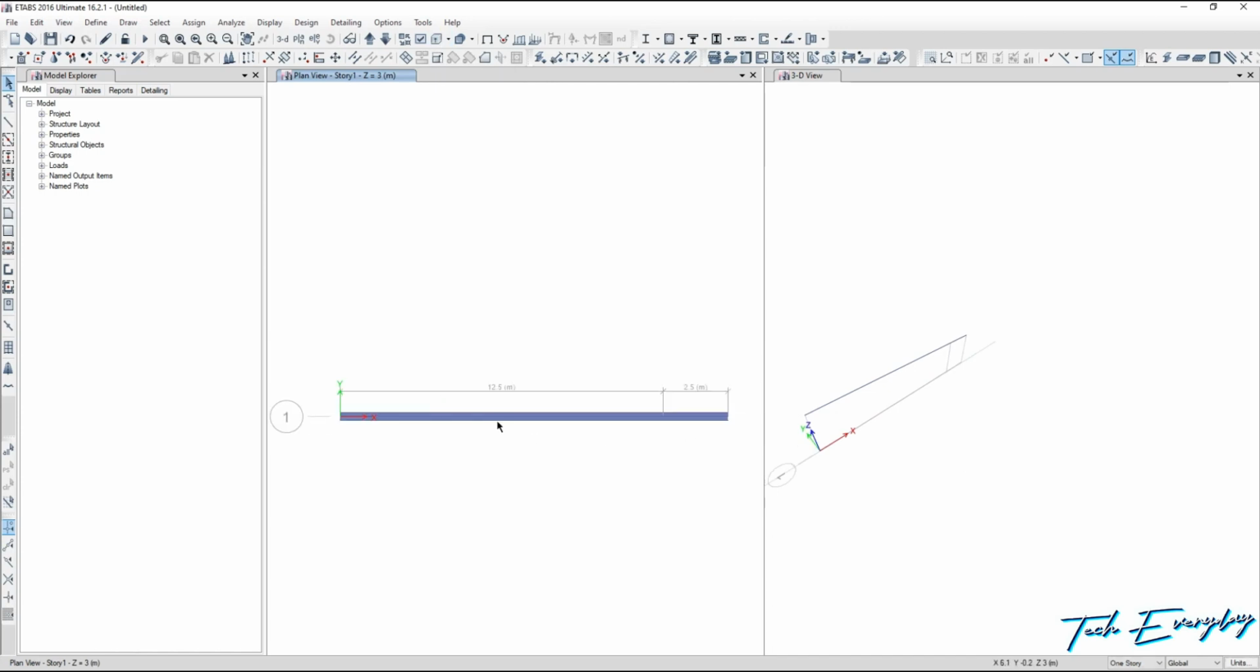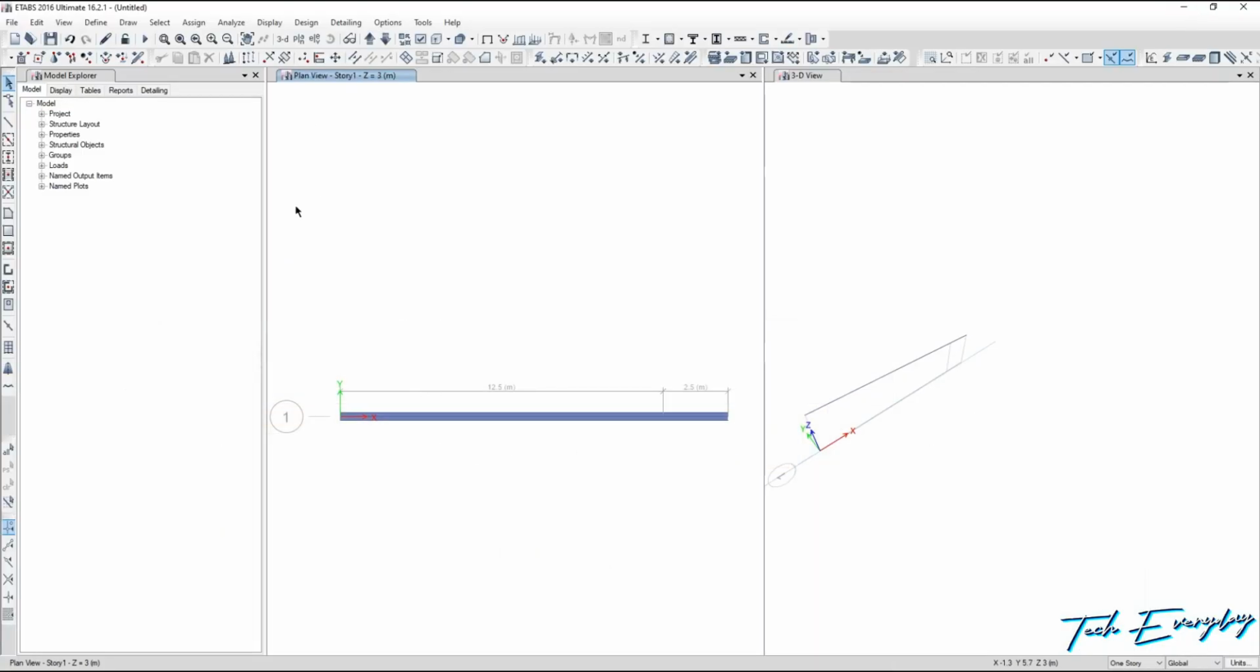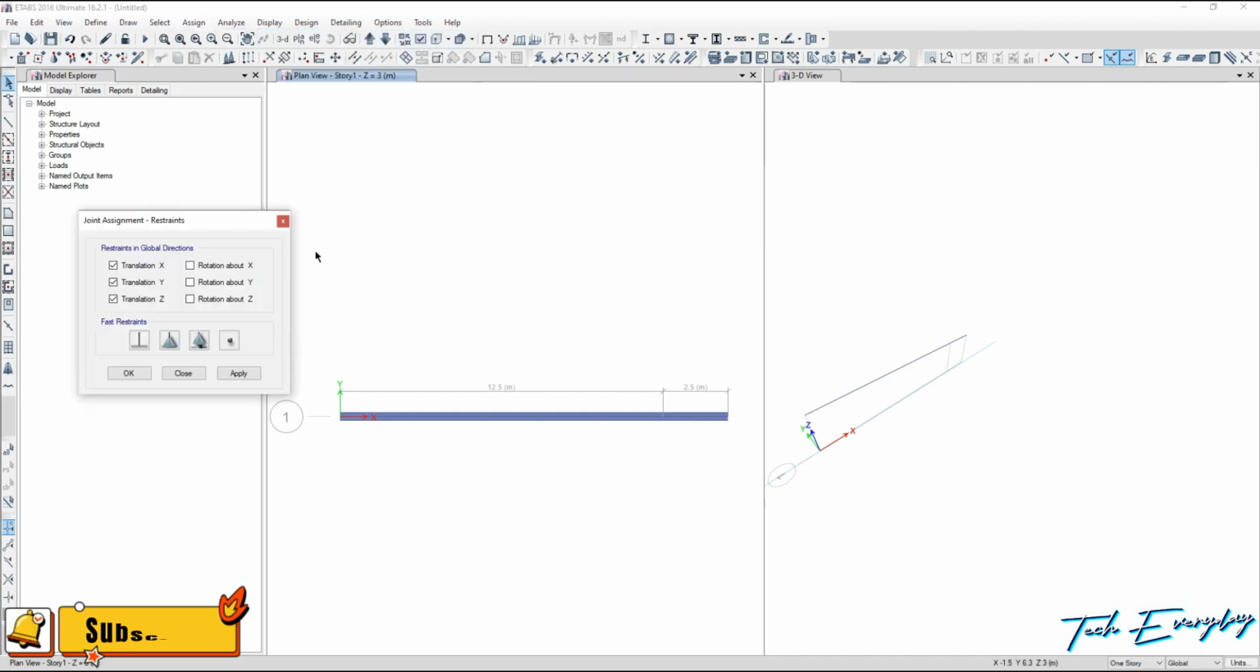Okay, so now what needs to be done next is to draw the beam and assign the support. Now we'll give the support at point A and at point B. At point A there is a hinge support, and at point B there is a roller support. So to assign the support, go to Assign and then Joint Restraint.